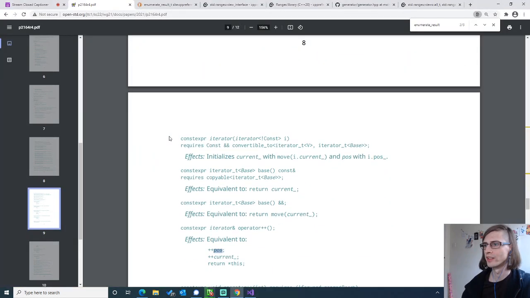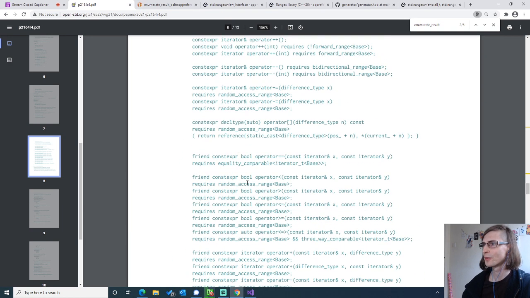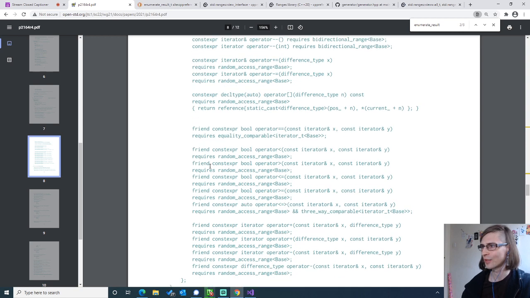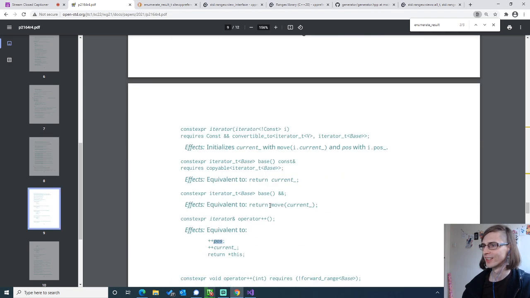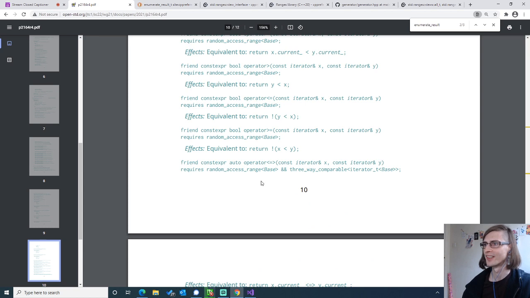Okay, then we need all of these things. Do we really need all of these things? Like, how much of this stuff can the compiler implement for us because of the spaceship operator? I can't remember where those rules ended up. Does anyone know off the top of their head?